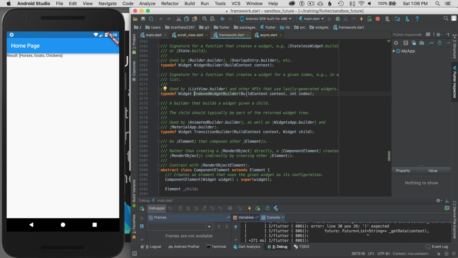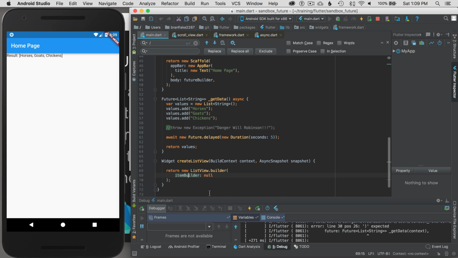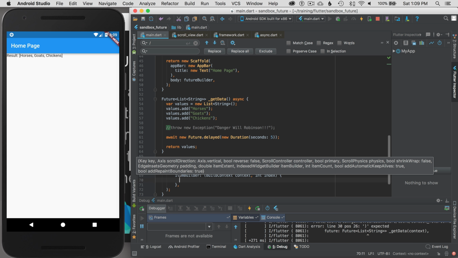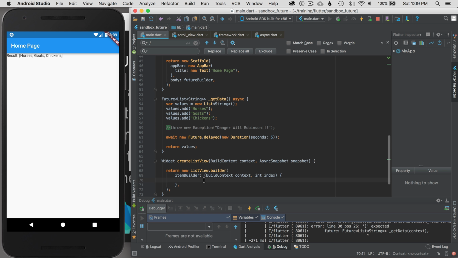Okay, so this is an interface, and I'm going to copy the function parameters that I want to construct, and then I'm going to go back to my main and just create an inline function by pasting that and using brackets to finish the function definition, and I could put a comma there to trail it. Okay, so now what I want to do is construct my item builder.